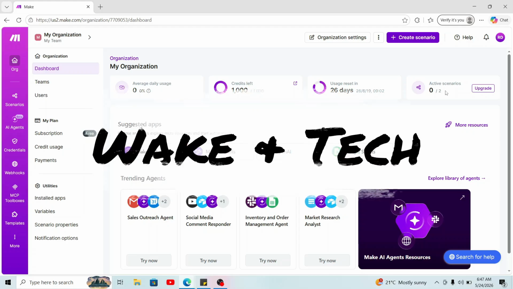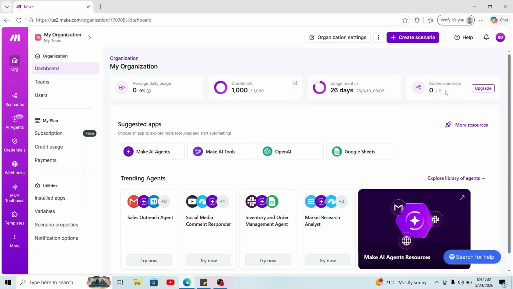Welcome back to Wake&Tech. You can update your billing or payment method anytime from your organization in Make.com, so here is how you do it.